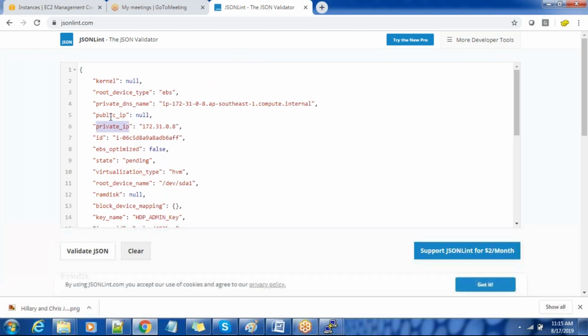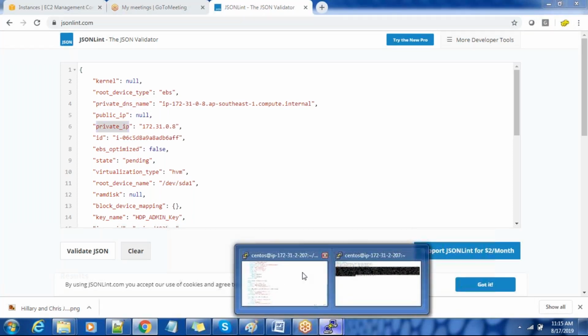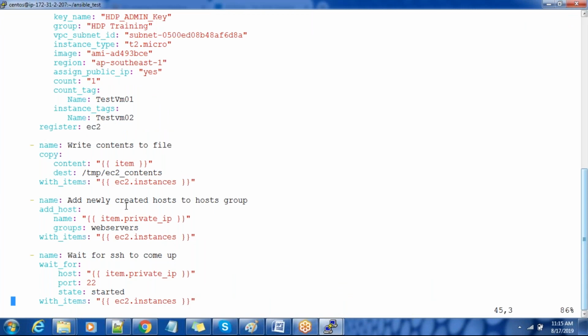Just note down this one. Public IP is not yet assigned. Maybe it takes some time. So we can just note down this private IP or the private DNS values. Okay, and so I use the same thing again: ec2.instances. Item means each iteration, whatever value we get, then .private_ip.